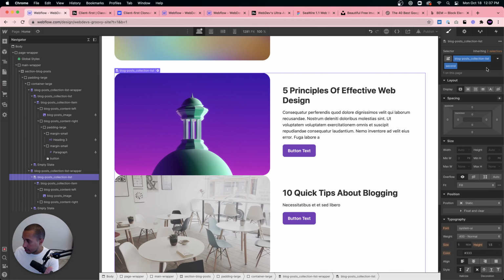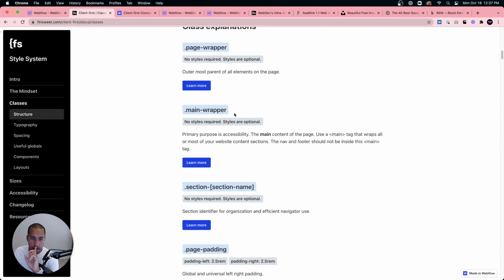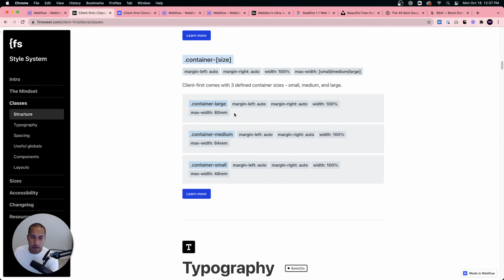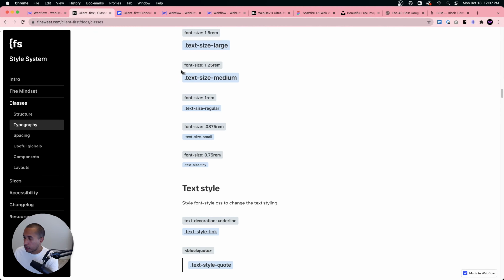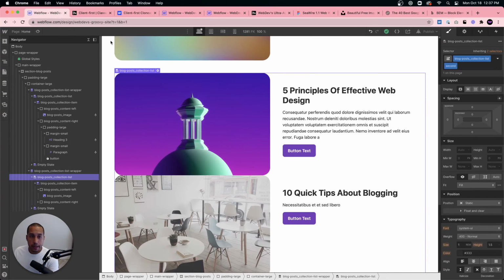Kavita, we're just going over the ClientFirst system, just getting started with it, and just using it and working with it in Webflow. And we're using the ClientFirst Cloneable to kind of mess around with it.